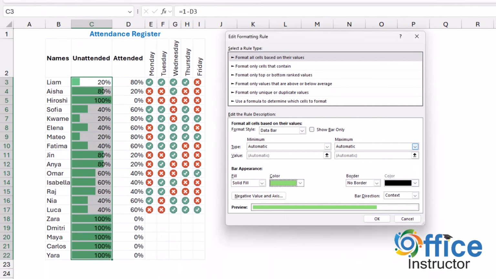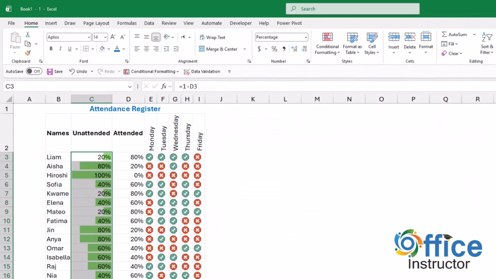And then for the minimum and maximum, I will set the type to formula. And the minimum will be 0. And for the maximum, it will be a formula, and the maximum will be 1. I want to change the bar direction, and I make it right to left. I hit OK, and another OK, and here is my conditional formatting.